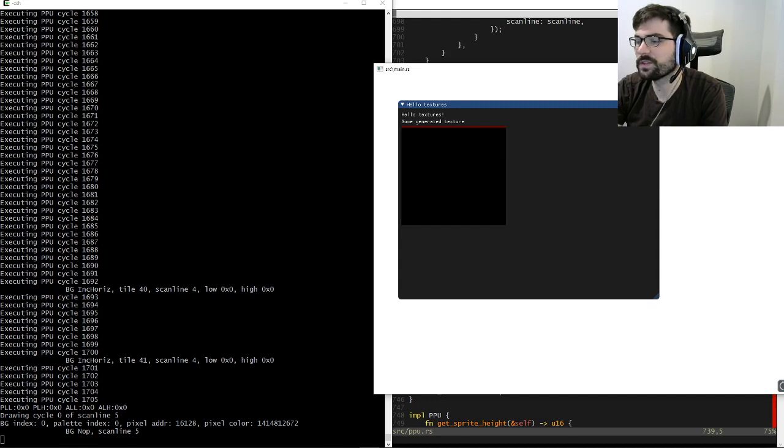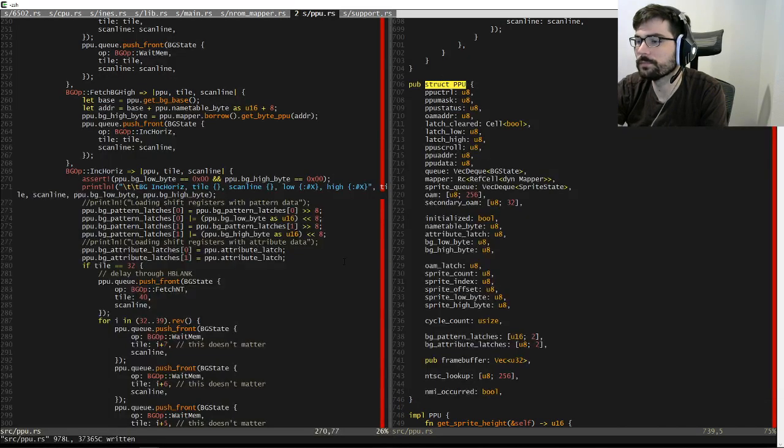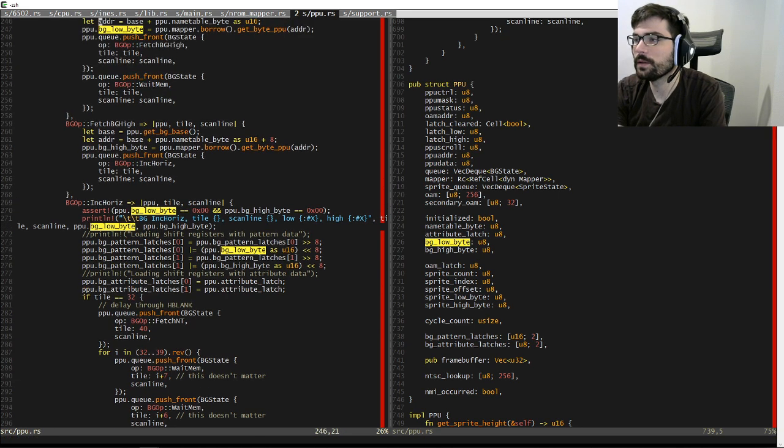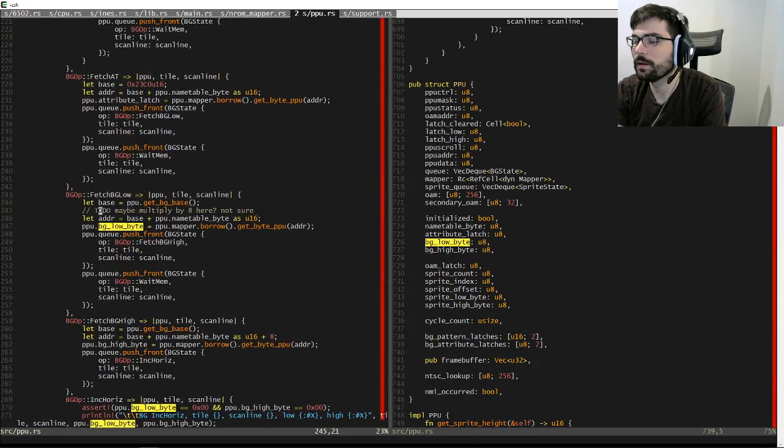Okay, so we're just always fetching 0, so that's not right. When is that supposed to get set? BG low byte gets set right here. Maybe multiply by 8 here? Not sure. Gee, thanks, past me.